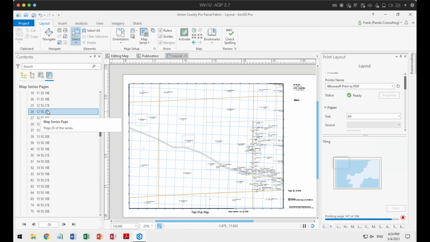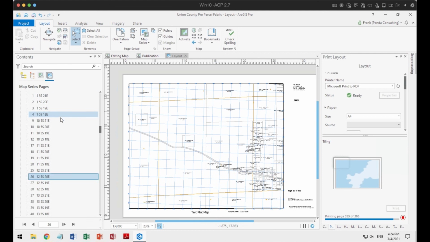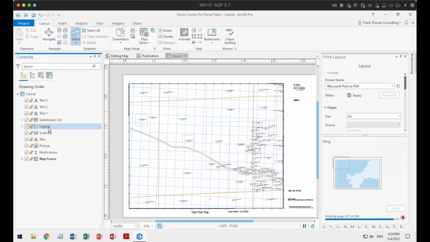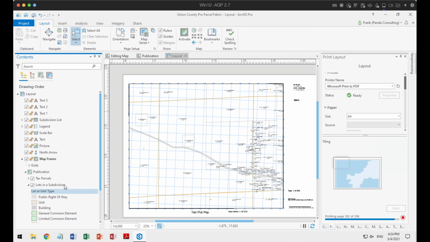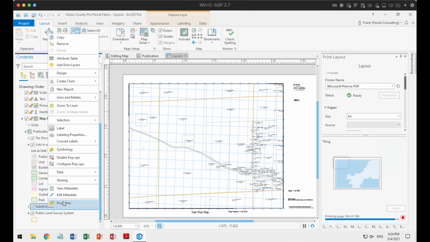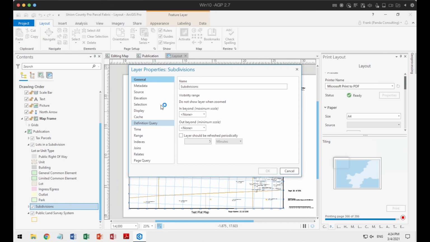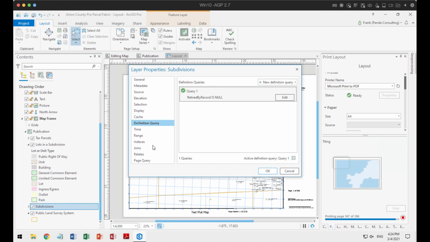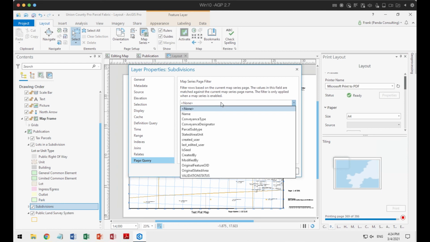Yeah. Do you filter the page based on the map series? Right click on the layer in the contents pane and click properties. Oh, so if we go here, here's the map series. So if I go in here, or if I go to the map frame and go into any of these and go to properties, I set a definition. Page query at the bottom. There you go. And it says it only applies if there's a series. Yeah, only applies in map series. It doesn't apply any other time.